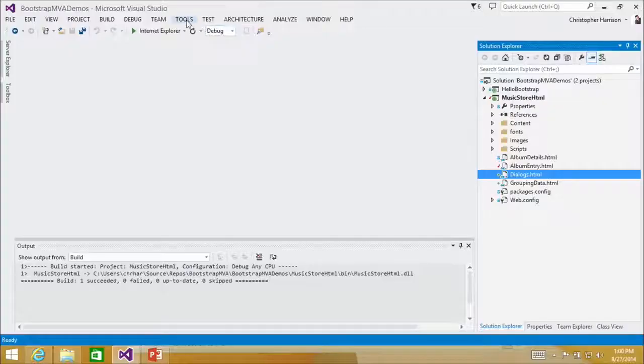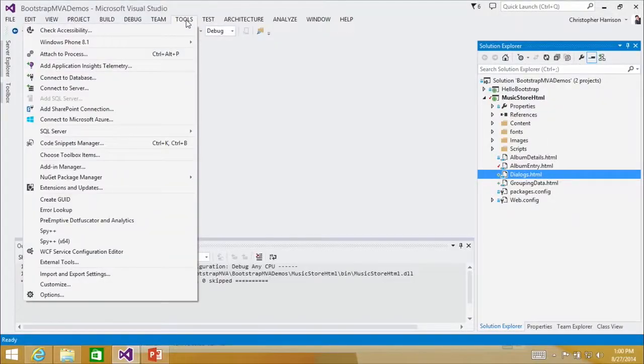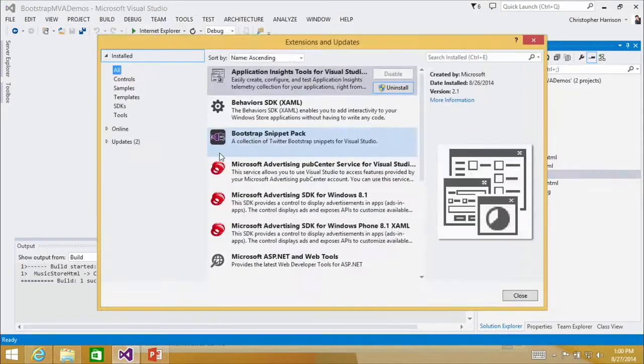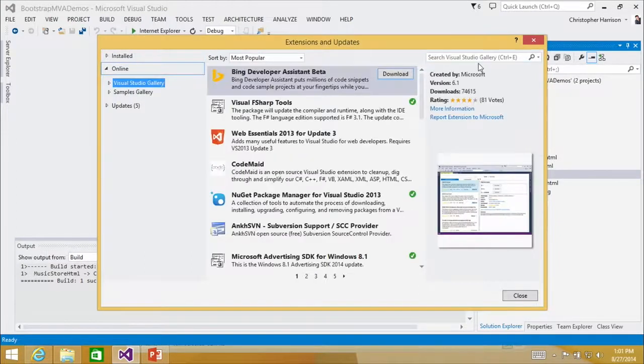First of all, Bootstrap snippets is what's going to give you that IntelliSense inside of there. Do keep in mind that you are going to need to shut down and open back up Visual Studio. Where that's located is under Tools and then Extensions and Updates. Inside of here, you'll notice I already have it installed, but if you just go to Online, you can do a search right inside of there. And it's just simply Bootstrap.